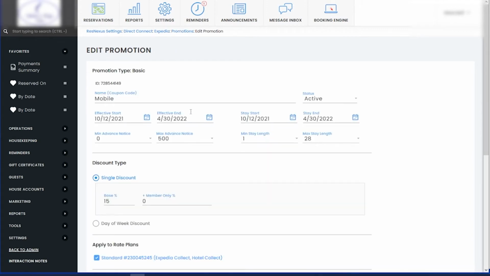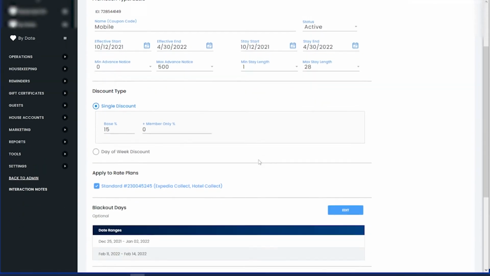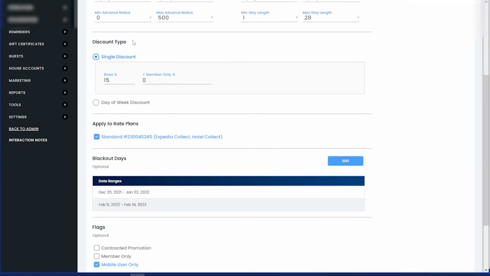Once you're in the promotions page, it will create an ID for that promotion. You'll enter the name, which is also going to function as your coupon code. You'll set the status, whether you want this to be active or inactive, a start date, an end date, the window of time during which the guest can stay to receive the promotion, minimum and maximum advance notice, and any stay length requirements.